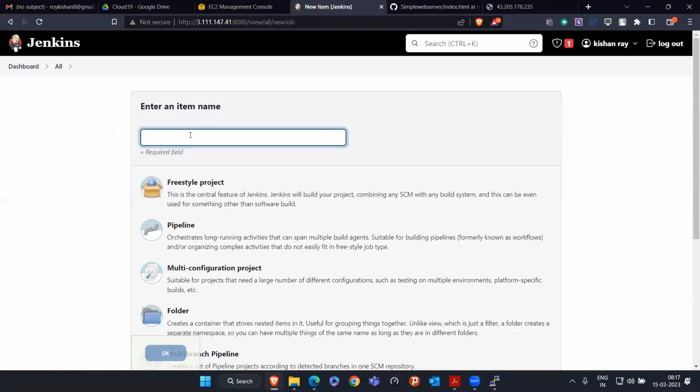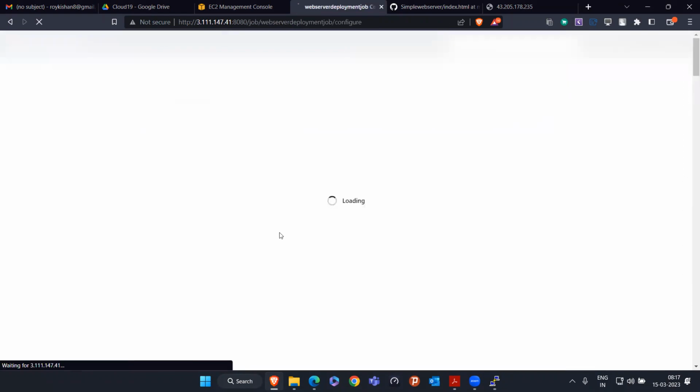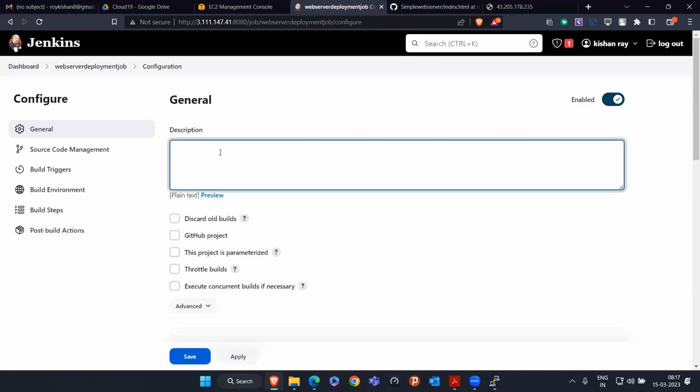And in the new item, you can see that this is for the web server deployment. It will be a freestyle project. Click on OK. This description we can write like anything. This is web server job.